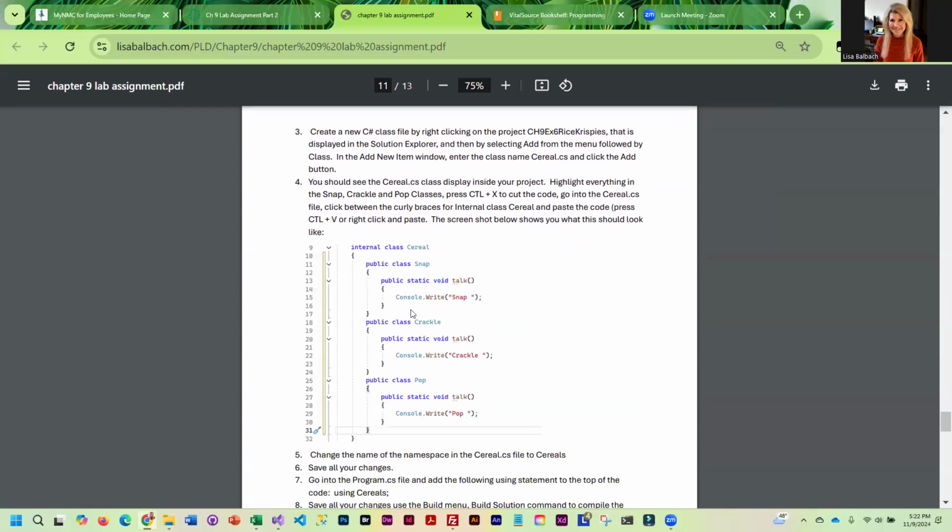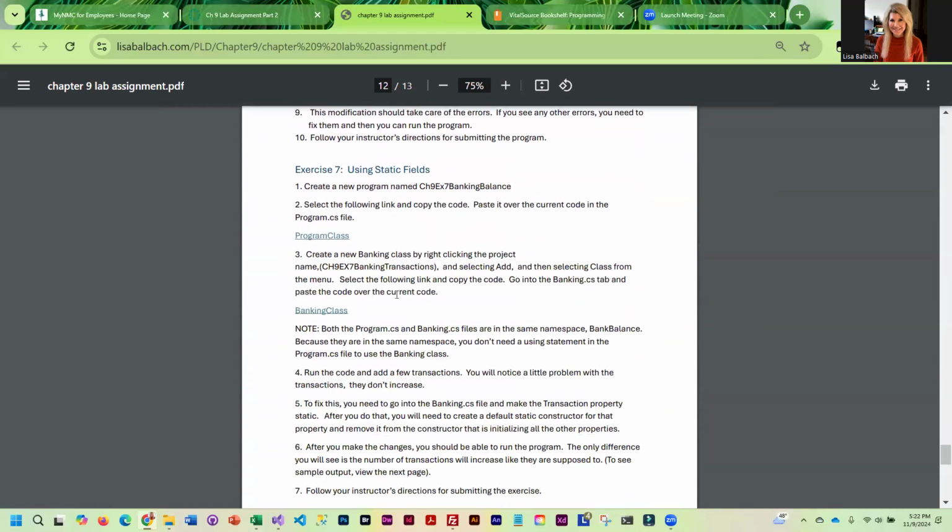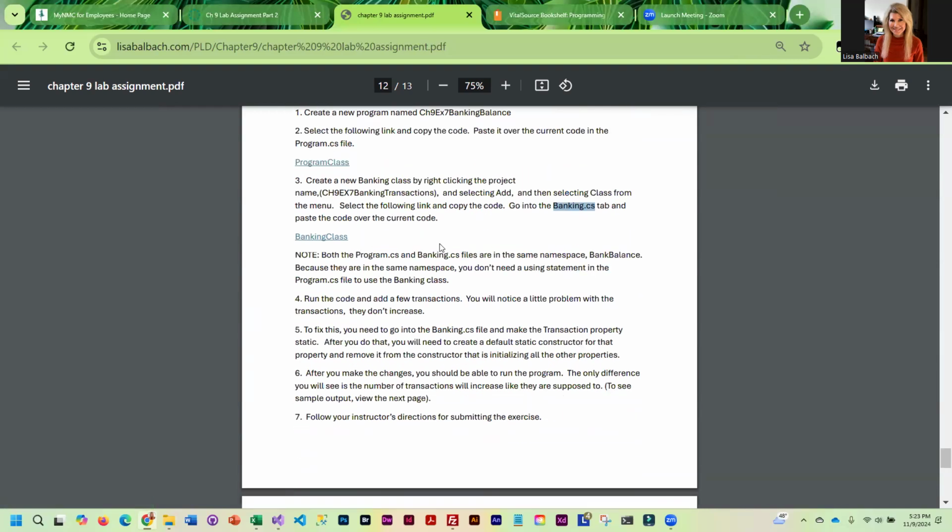So you're going to walk through the instructions for this. And then the last thing that you're going to do, and I'm giving you most of the code for this, you are going to create a new project. And then in your program.cs file, you're going to copy the code that's in this link. You're going to create a new file in the project, calling it banking.cs, and then you're going to copy this code into it. And at this point, because both program.cs and banking.cs should be in the same namespace, you should be able to run this program.